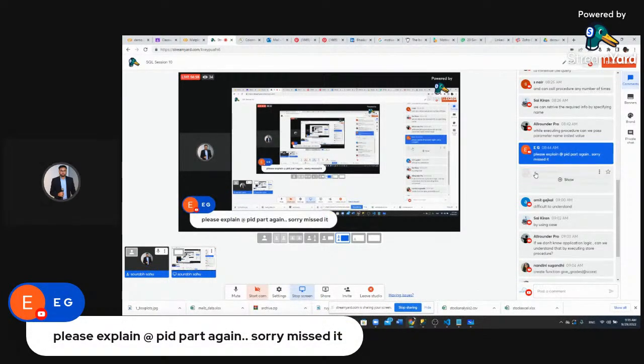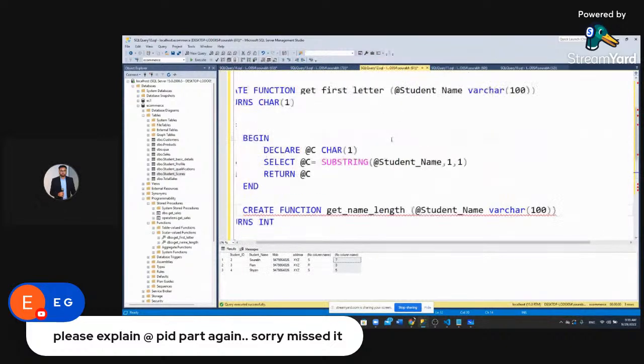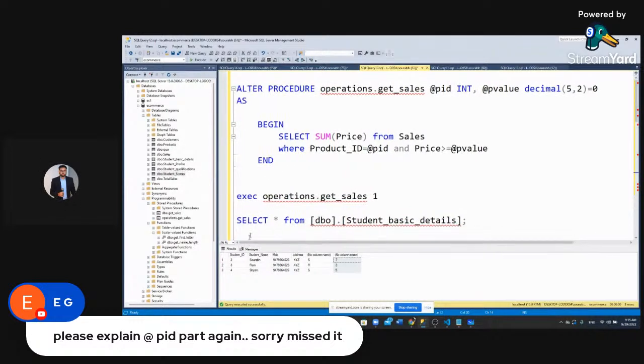Please explain at the rate PID part again. Sorry, missed it. Okay, try to be in the session throughout the one hour. If you go in and out, then it will be difficult for me to explain.